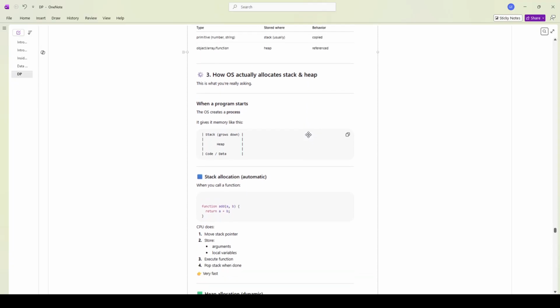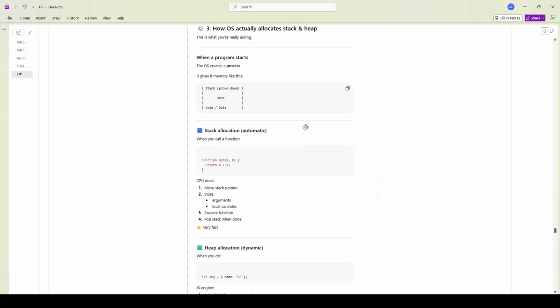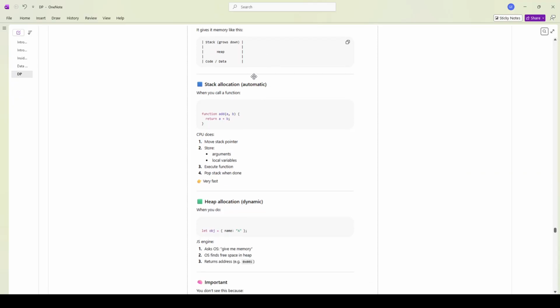So how does the OS actually allocate stack and heap? This is what you're really asking. When a program starts, the OS creates a process. It gives memory like this. Stack grows down. It grows down because the code starts again from the top. Then heap, we have code and data.